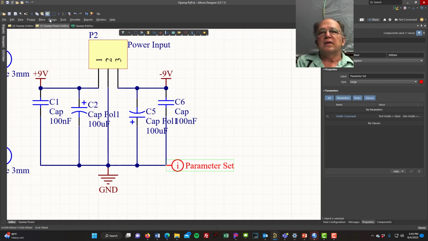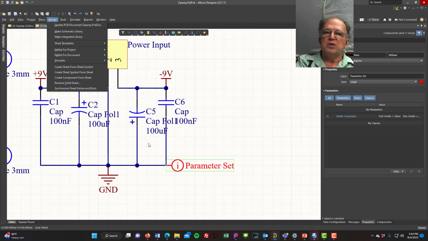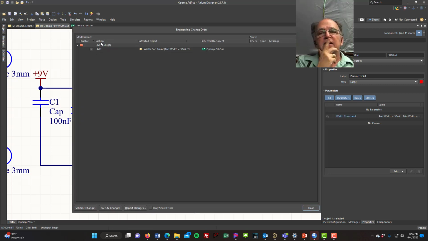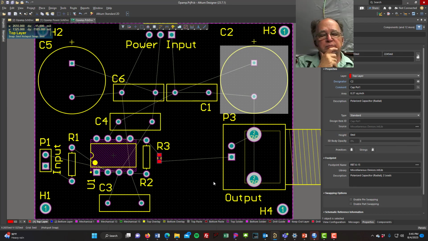I'll save that. And then I need to update this information to the PCB. Remember, I just set it on the schematic. I haven't moved it over yet. So update the PCB. Here we go. Add rule. Yep, width constraint 30. Sounds good. Execute. That's good.